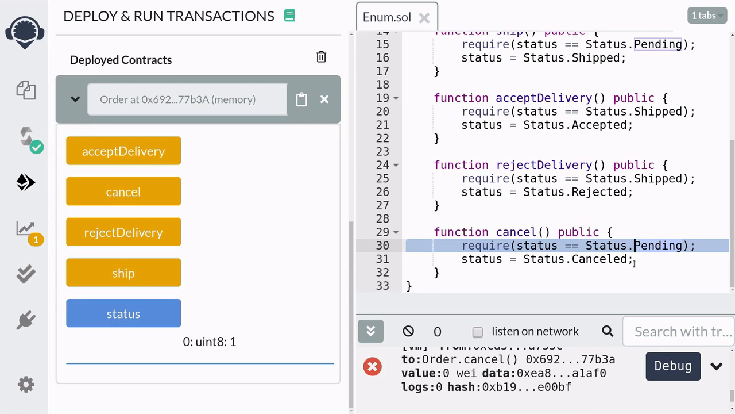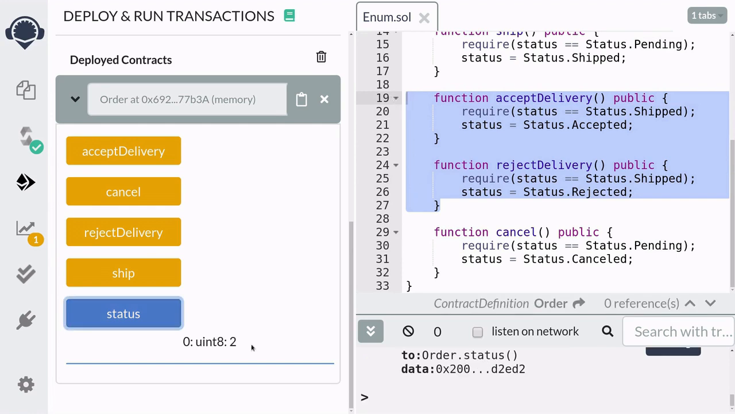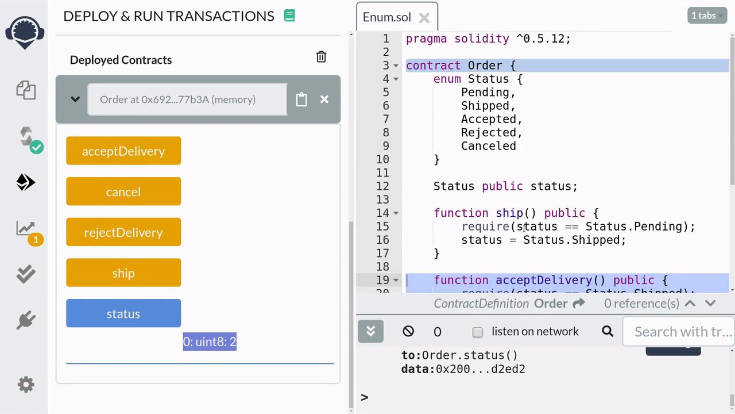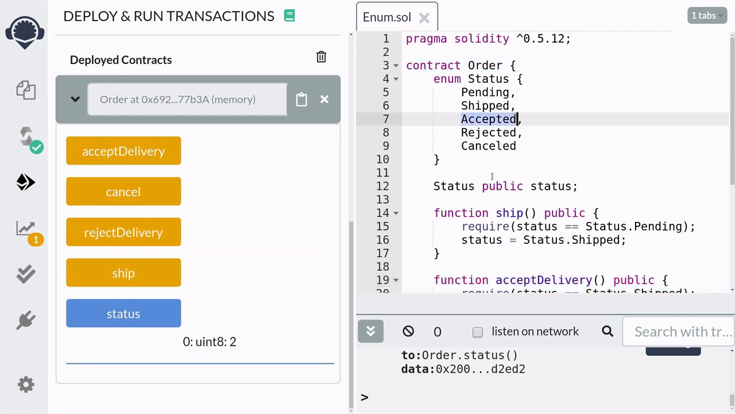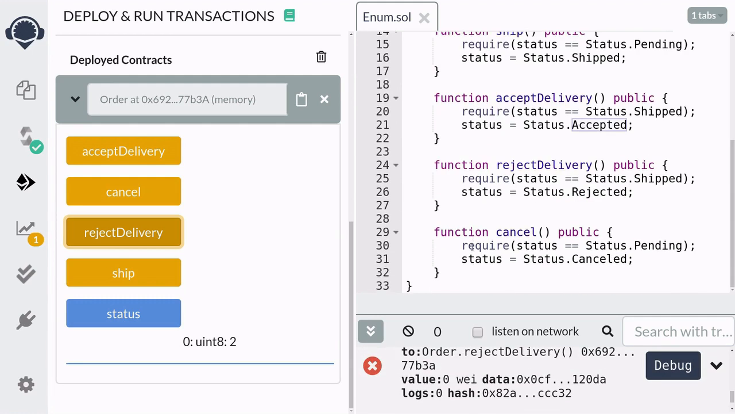So once the status is shipped, the only two functions that we can call are either accept delivery or reject delivery. Call accept delivery and you can verify that the status is now equal to 2, which is equal to accepted. And if you try to reject the delivery after it's been accepted, you'll notice that the transaction will fail. Again, this is because you can only reject the delivery if the status is still equal to shipped.